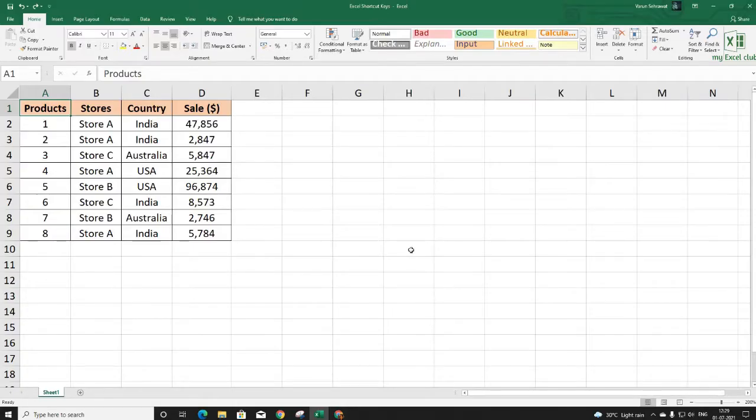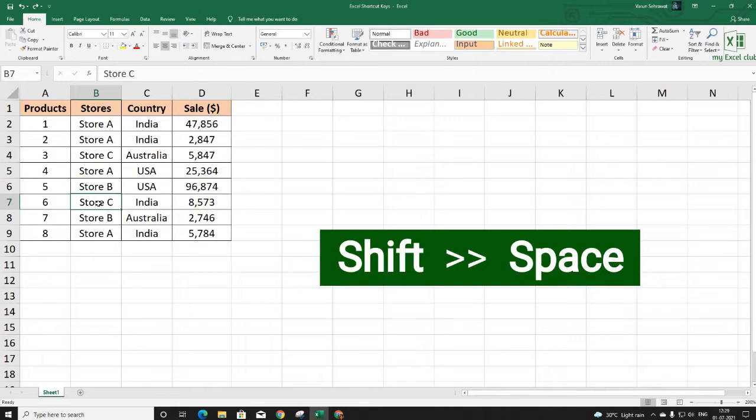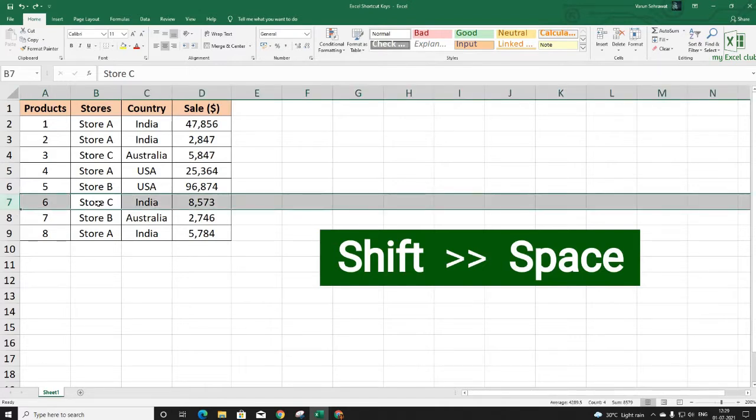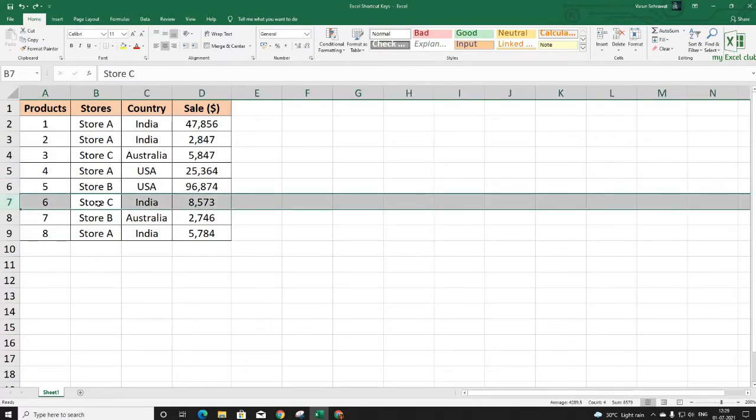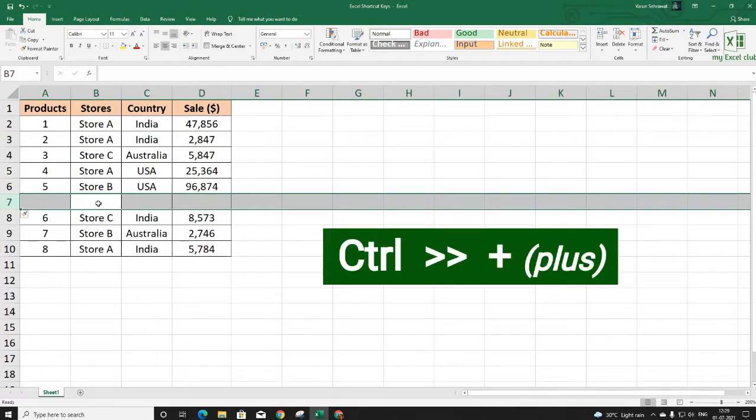To insert a new row in your data set, first of all, you need to highlight the entire row. Activate any cell in your data set, and to highlight the entire row, press Shift and Space key from your keyboard. It will highlight the entire row for you, and then press Ctrl and plus key from your keyboard to insert a new row in your data set.